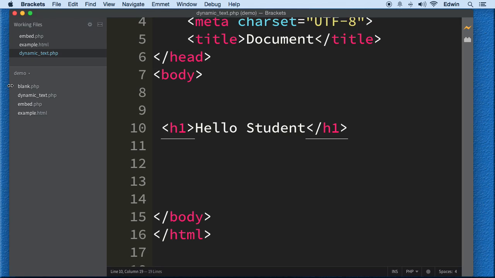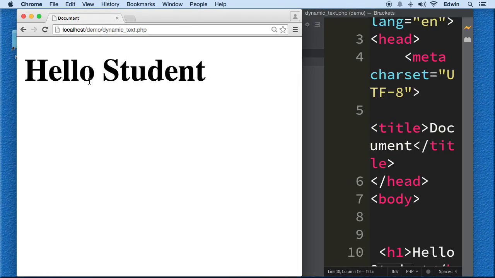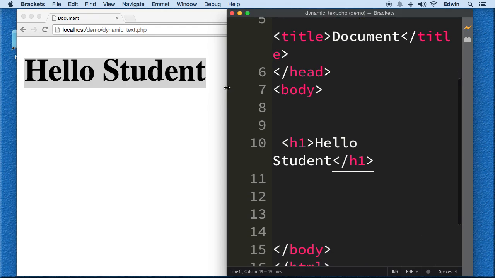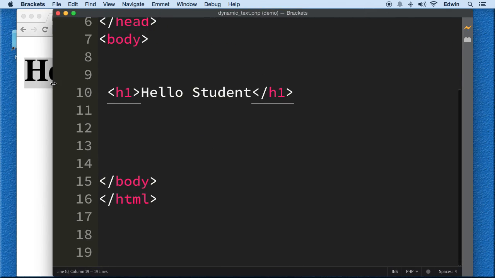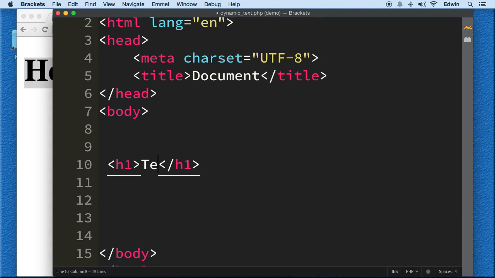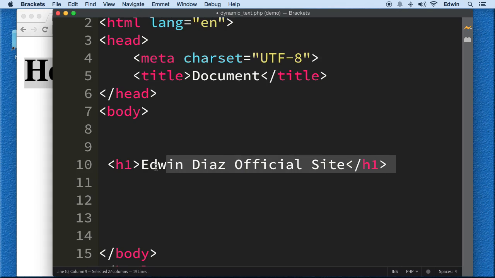All right, so all you have to do is go to your exercise files and copy it. We have an h1 tag here, and as you can see, that text is displaying there. Now what happens if for some reason I want to display the same text? This is a title, for example, the title Edwin Diaz official site. Let's say this is the title for my website.